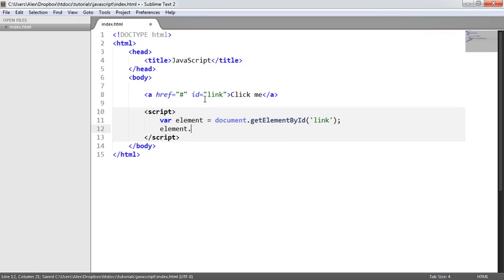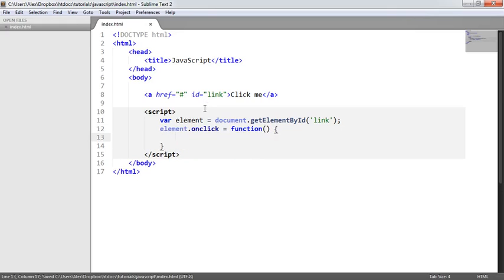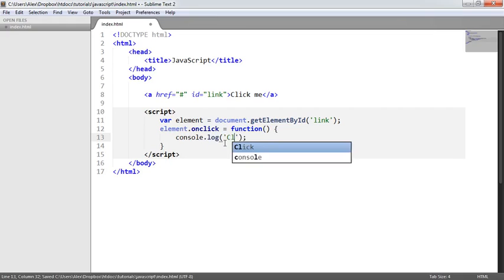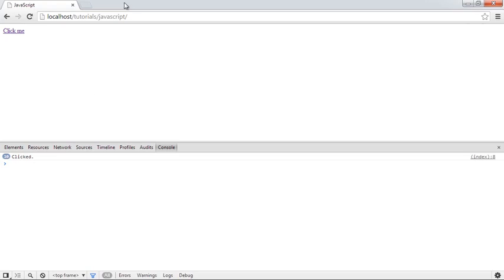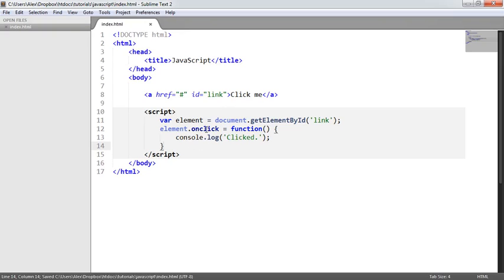So what we're going to do here is say element.onclick. I'm setting this as a function or a method, and within here I'm going to say console.log clicked. What's going to happen now is I'm registering an event handler here. I'm saying element.onclick equals function. This function is going to be called when the onclick event is run or fired. So now when I click me, it says clicked. I can click that as many times as I want, and it just outputs clicked. So that's the other way of doing things as well.